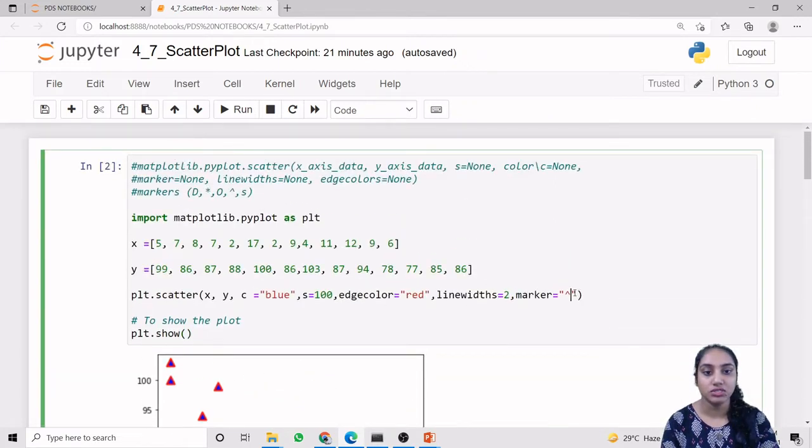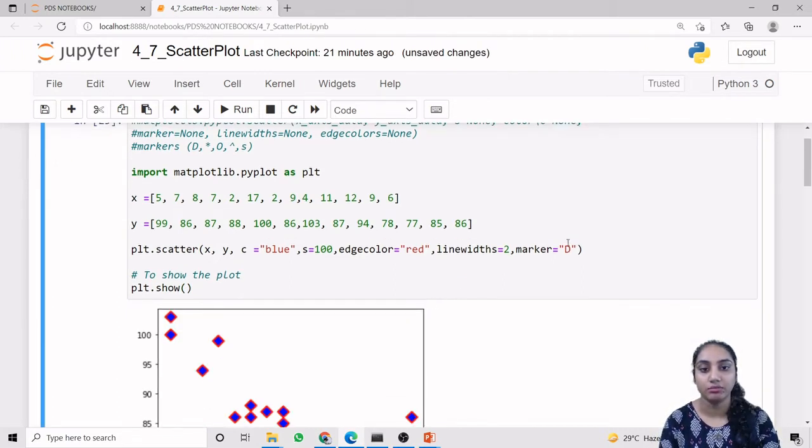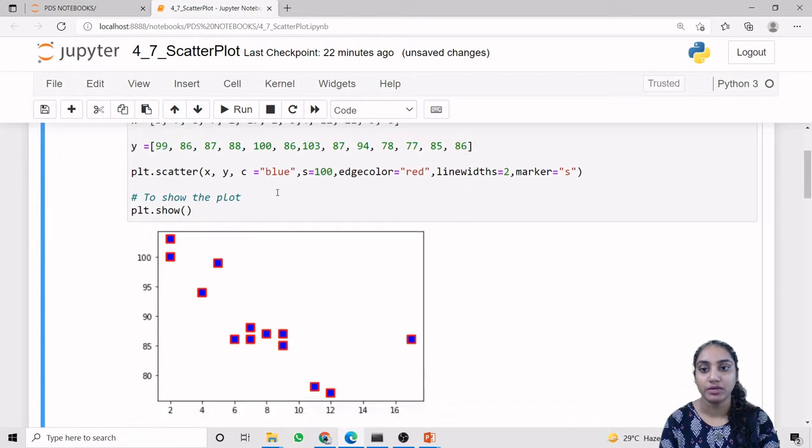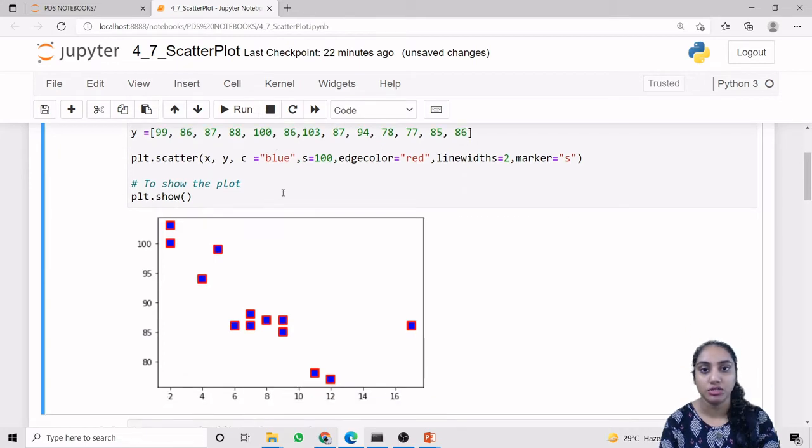Now we can change our marker also. Likewise, suppose we are using the D, so it will represent our data according to the diamond shape. Suppose if we are using the O, then it will represent our data as a filled circle. Then suppose if we are using the S, then it will use the square. So these all are the different options which are available for the markers, and there are other options also.